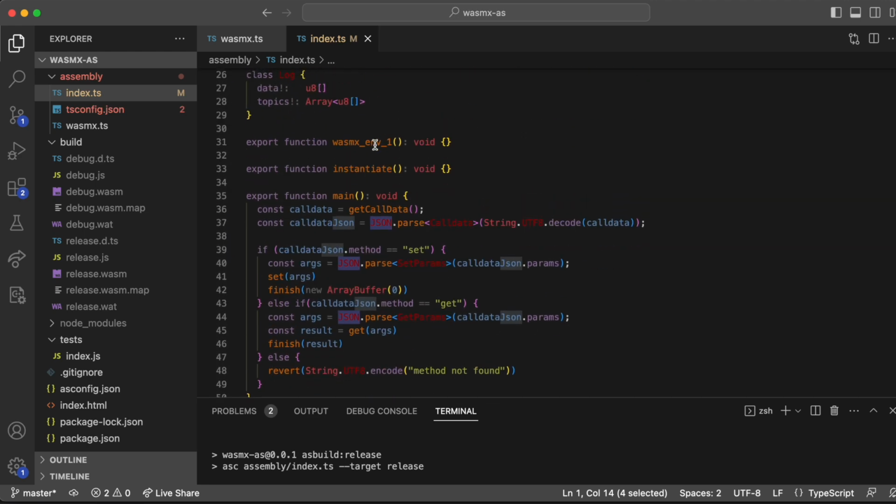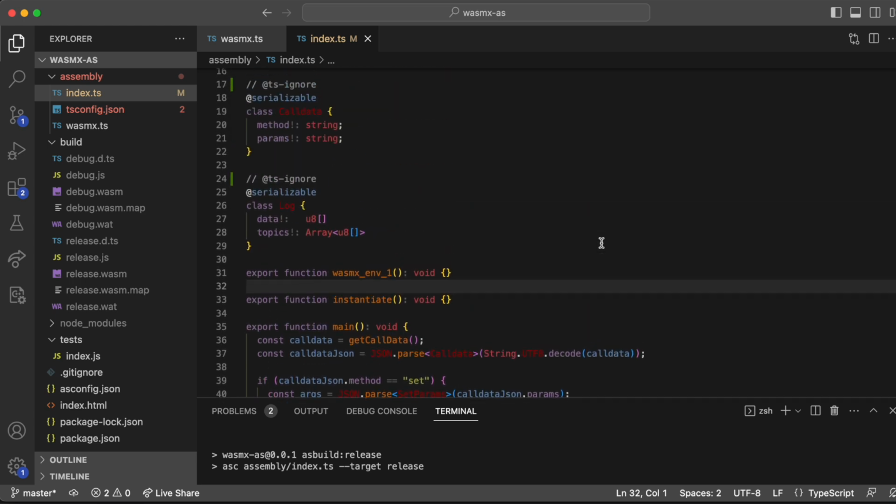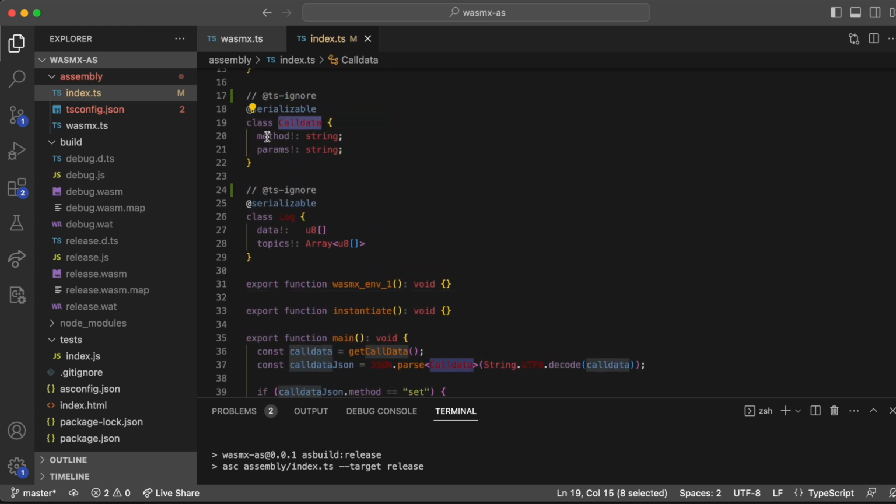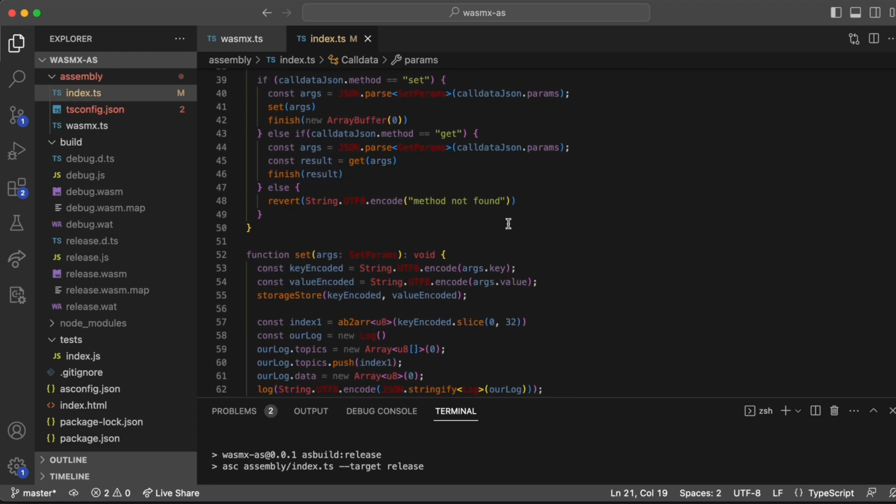We define an empty function for the interface version and an empty instantiate function, otherwise known as the constructor for the smart contract, because in this case we don't have anything in the constructor. Now the main function expects an input of type call data with a method name, a string, and the parameters, which is a JSON stringified object with the arguments for that specific function.